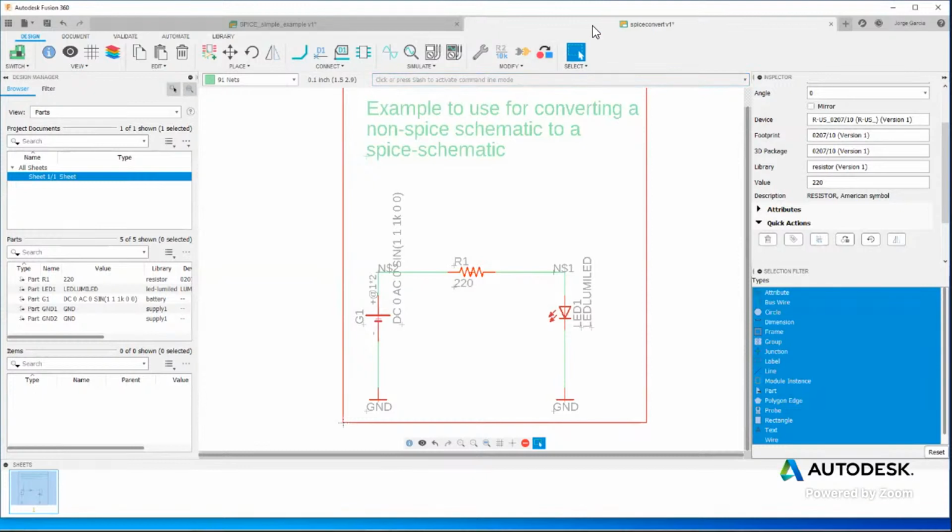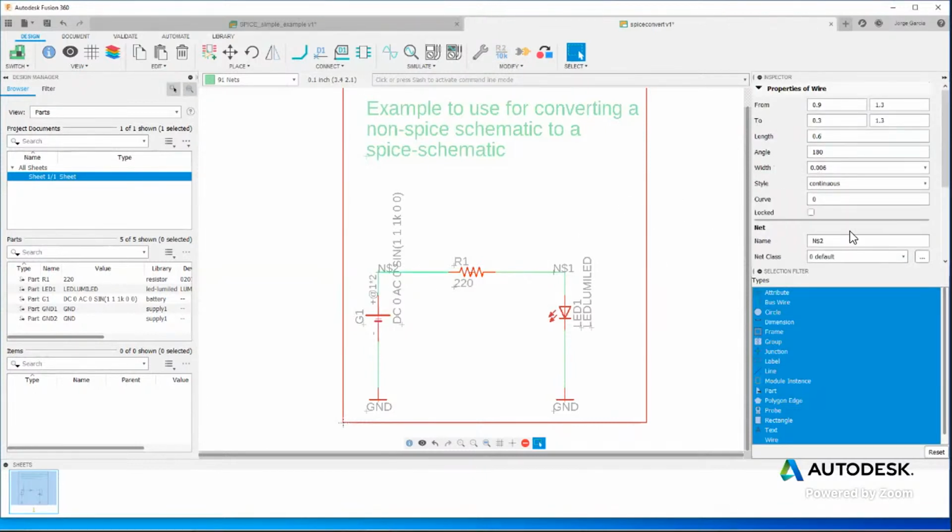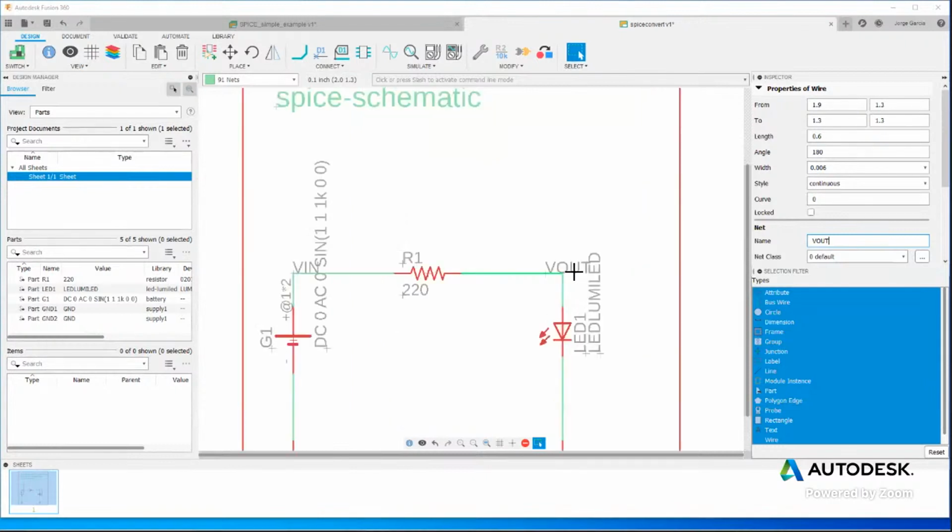Okay, so what we're going to do now is put a couple of probes so that we can plot this when we run the simulation. So what I want to do first is change the name of these nets. So I'm going to click this. I'm going to change the name to be VN. That way it's something meaningful. I'll get this one. I'll change it to be V out. Okay, perfect.